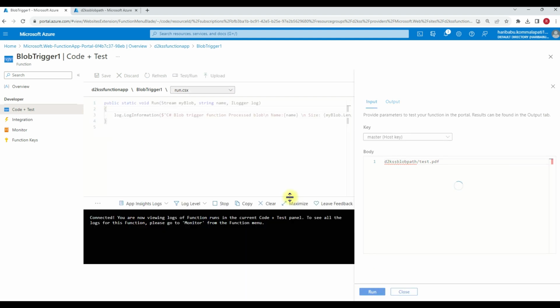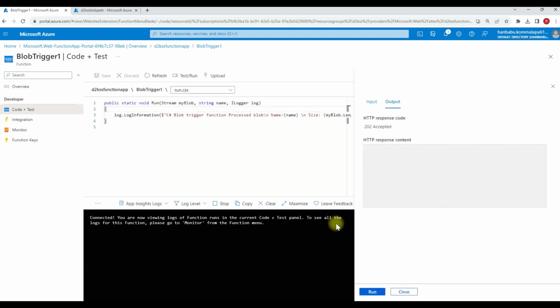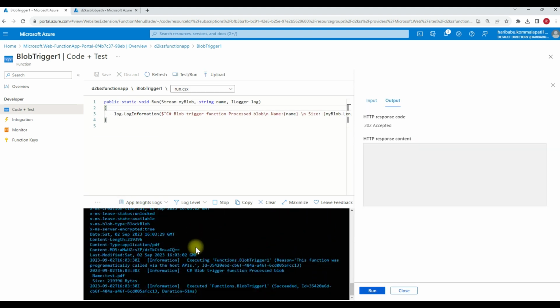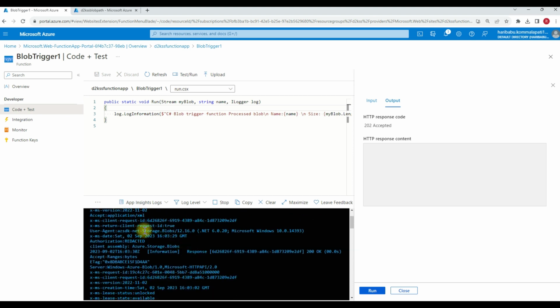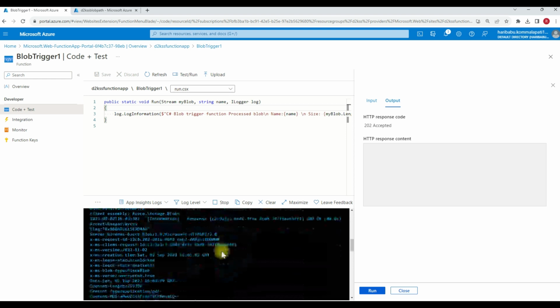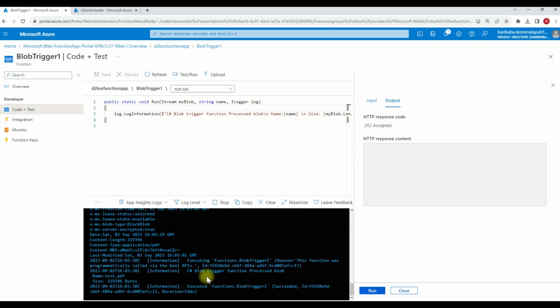Now the request is getting processed. Once the request is processed, you will be able to see the app logs here and see all the logs. I'm very interested to show you whatever log we have written in that particular program, whether it was written or not, we have to see that.